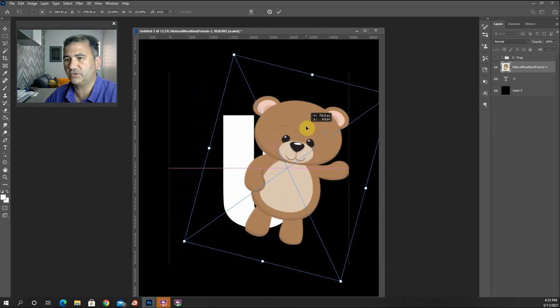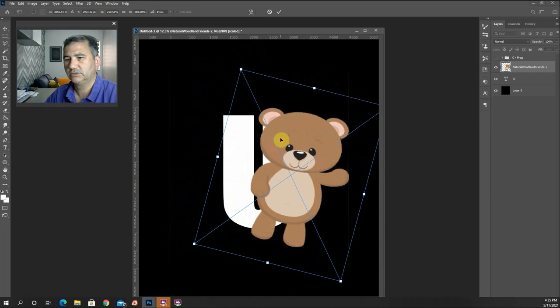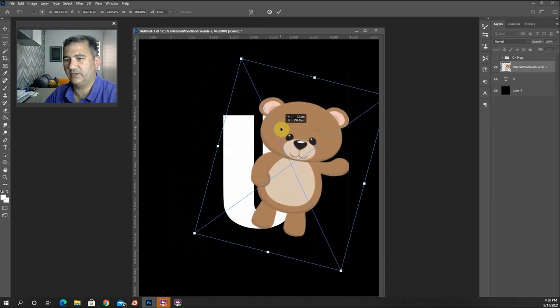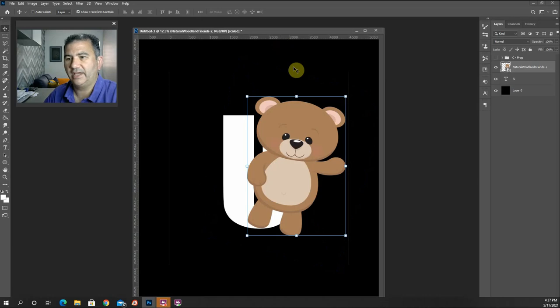Now it's a little bit too large, so I'm going to hold the Shift key and shrink it down a little bit. And just like we did with the frog icon, we want to play around with it until we get it to a place where we're actually happy. And that looks pretty good over there. Okay, now once I have my clip art where I want it to be, we're going to do the same steps that we did with the frog.